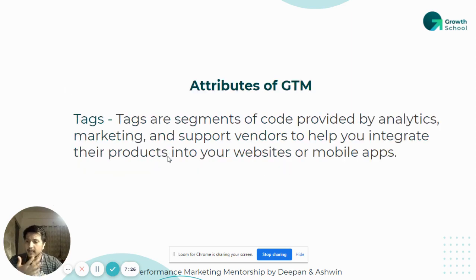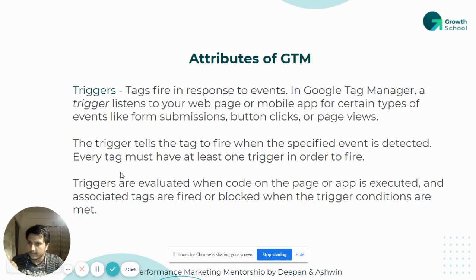So let's go to the different attributes of GTM. The first attribute is called tag. I have already explained, tags are different sets of codes that get activated when a certain action happens. So tags are basically segments of code provided by analytics, marketing, or support vendors to help you integrate their products with your website.